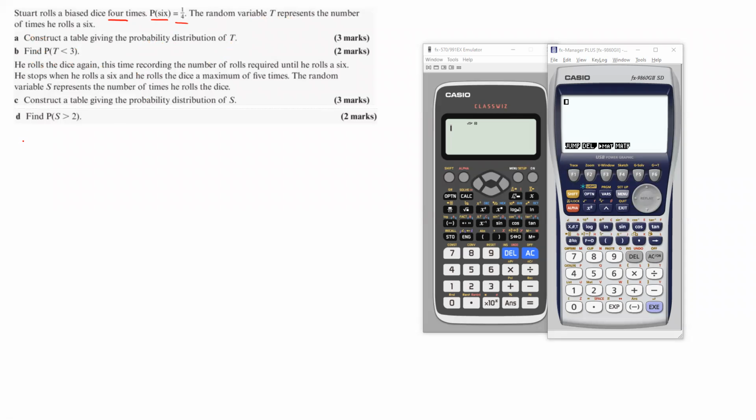So the first thing I want to talk about for part A is the model that I'm going to use here. I'm going to use a binomial model with 4 as my number of trials because he rolls it 4 times, and 0.25 as my probability of success, so the chance of getting a 6. Why can I use a binomial distribution? Well, there are 4 conditions that need to be met.